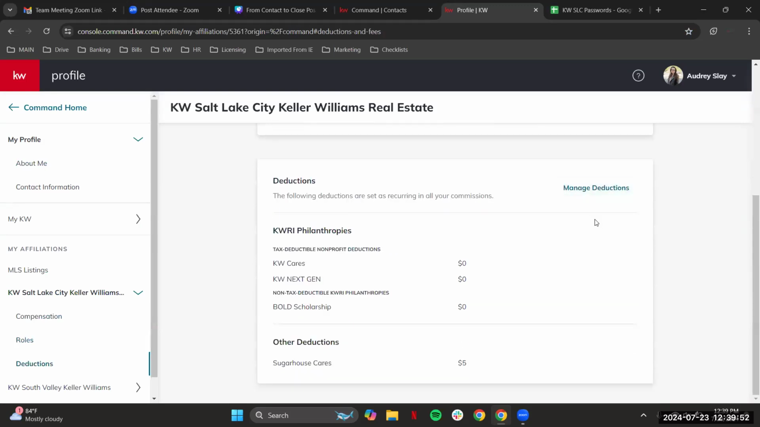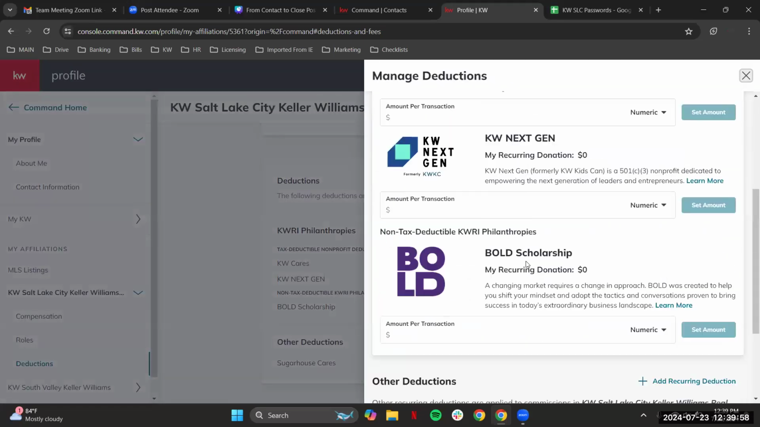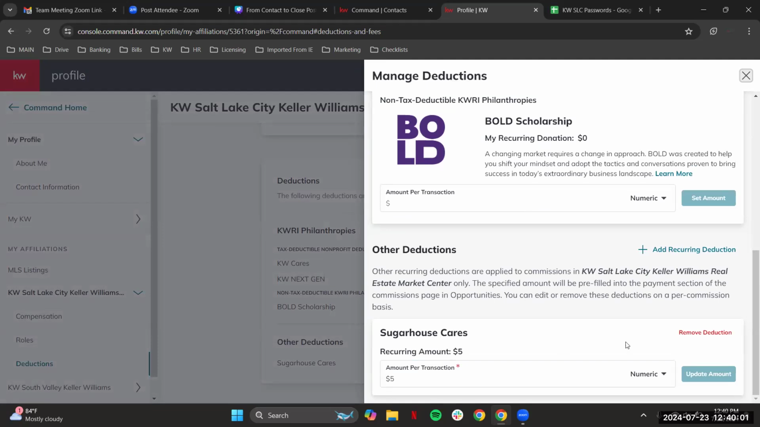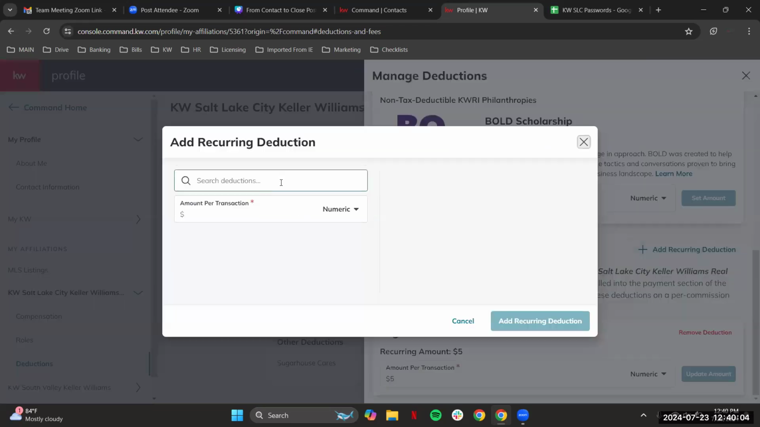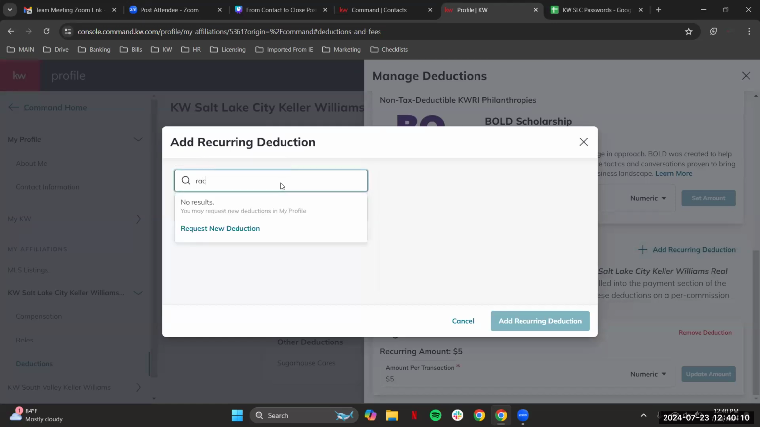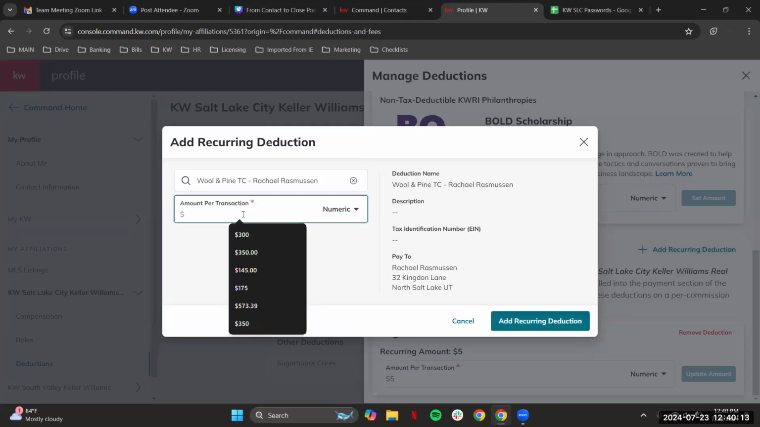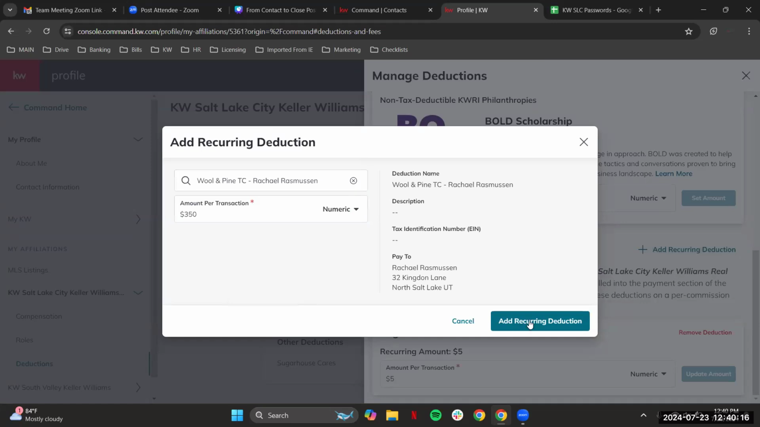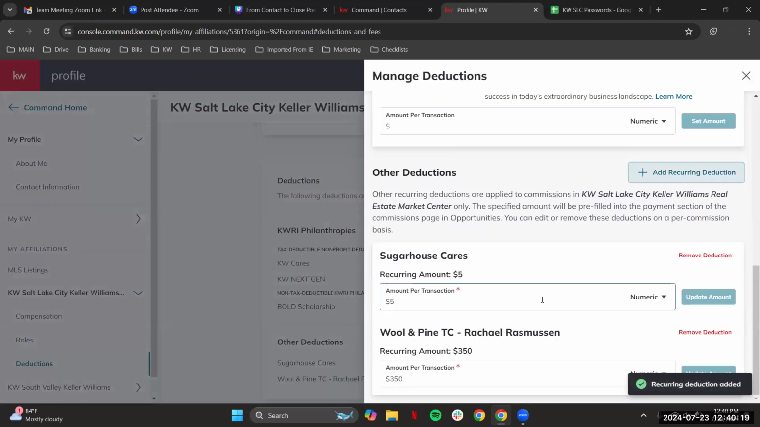And then you can also manage any deductions that you want to come out of all of your transactions. So I currently have $5 set up to Sugar House Cares. If I want to add another deduction, say, if I had Rachel as my TC, and every single time Rachel's my TC, it's a 350 fee, then I can say, Rachel, 350, add recurring. And now every single transaction will automatically apply a 350 deduction to Rachel. And you can also remove that on the transaction side itself if you don't want it on that specific one. And then if you want to donate to Sugar House Cares, this is where you do that as well.